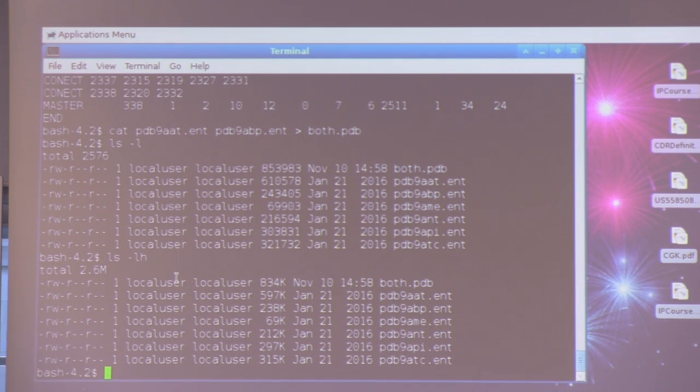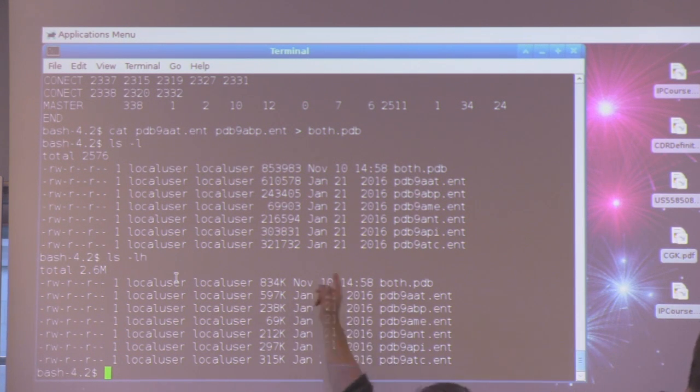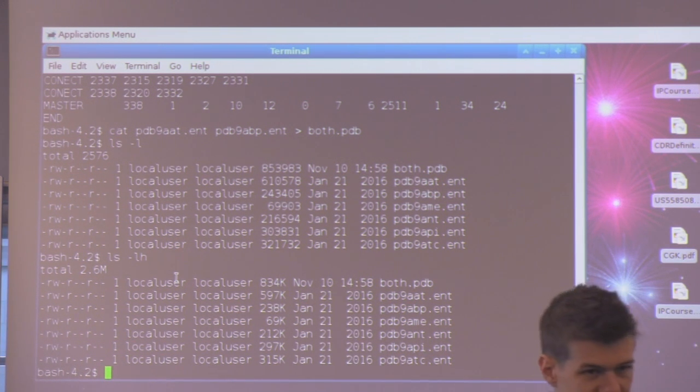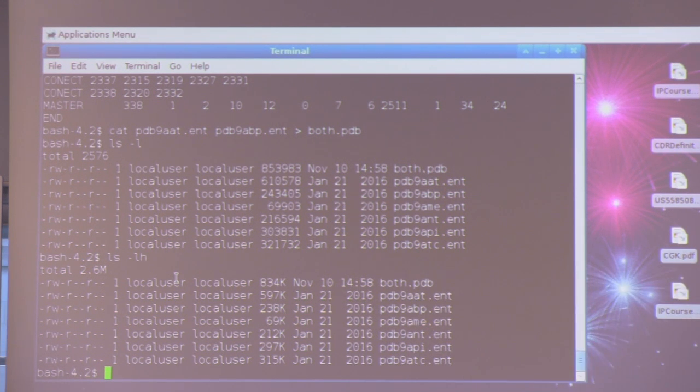What's the H file? Human. Human readable files. So it gives you the numbers in kilobytes and megabytes rather than just in bytes. Okay, so cat displays a whole screen.